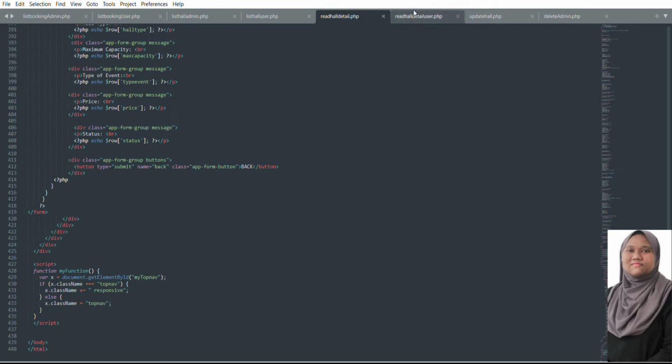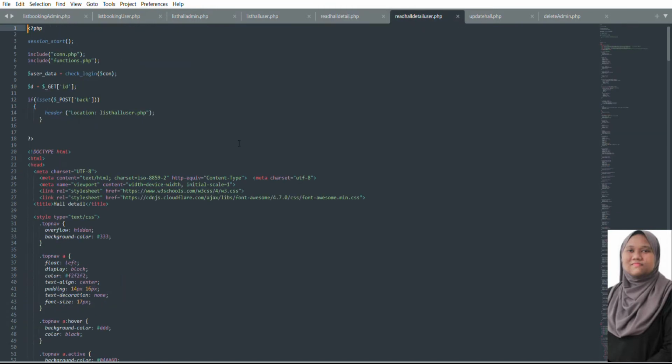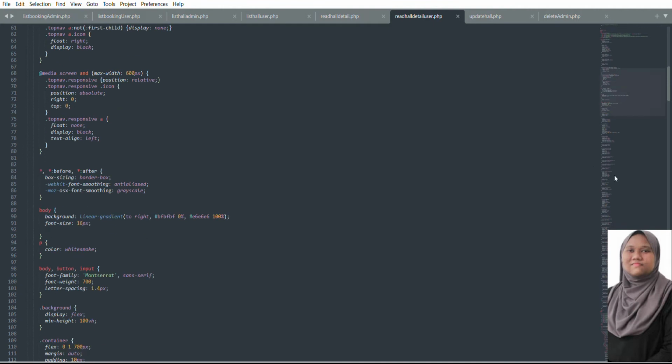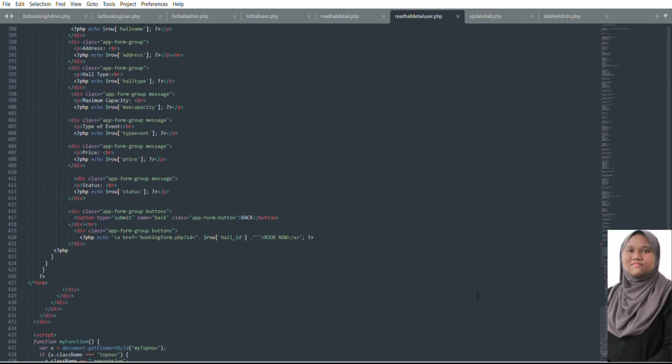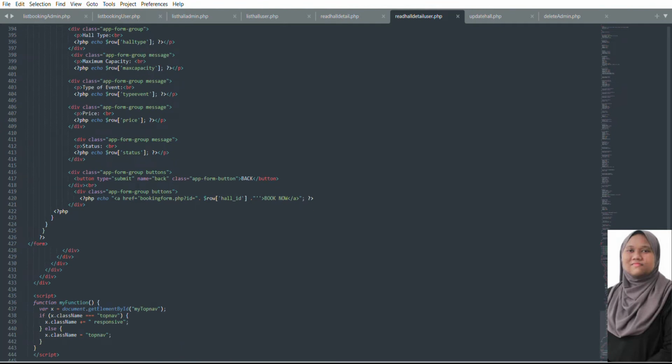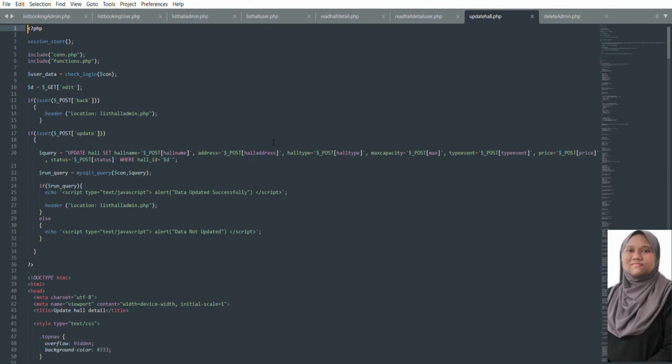And then same for the read hall detail for the user, just totally the same for the read hall detail. The only difference between the user and the admin is that the user has the book now button. So if we click on the book now button, it will go to the booking form.